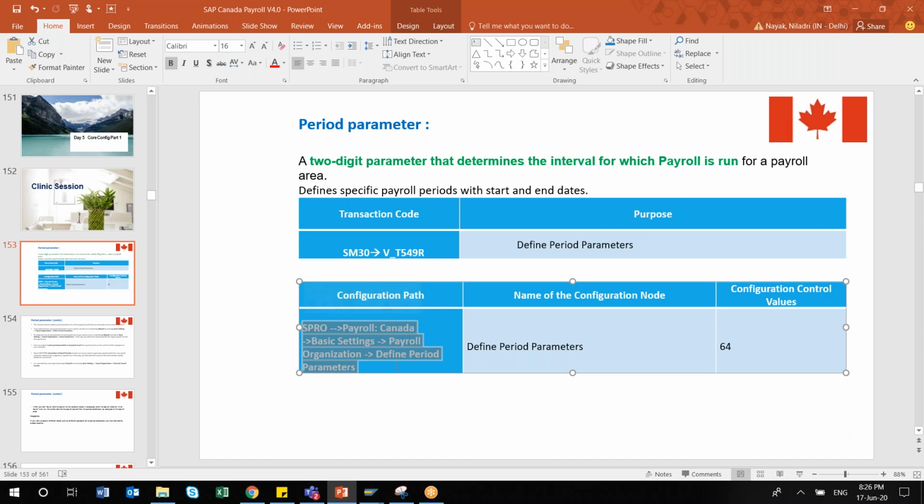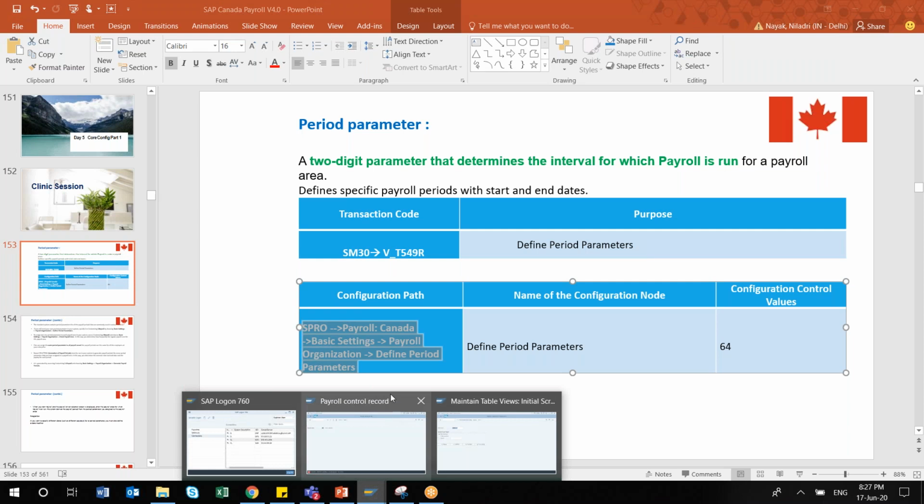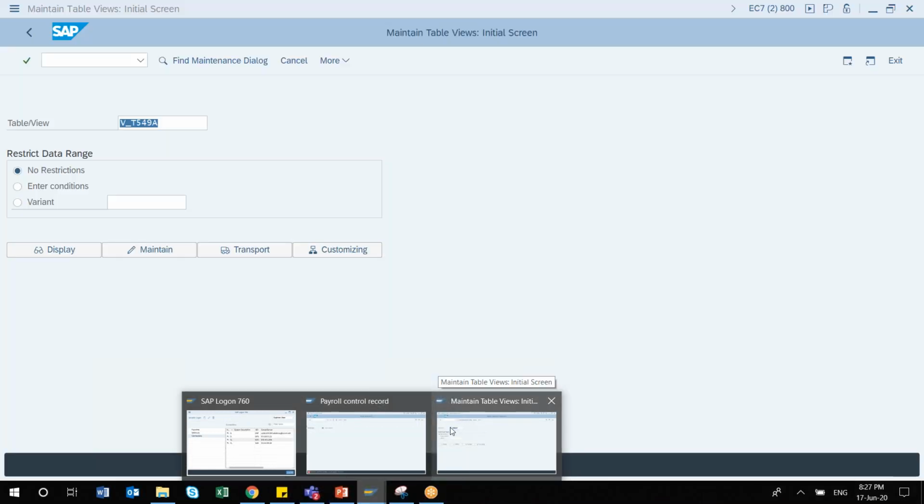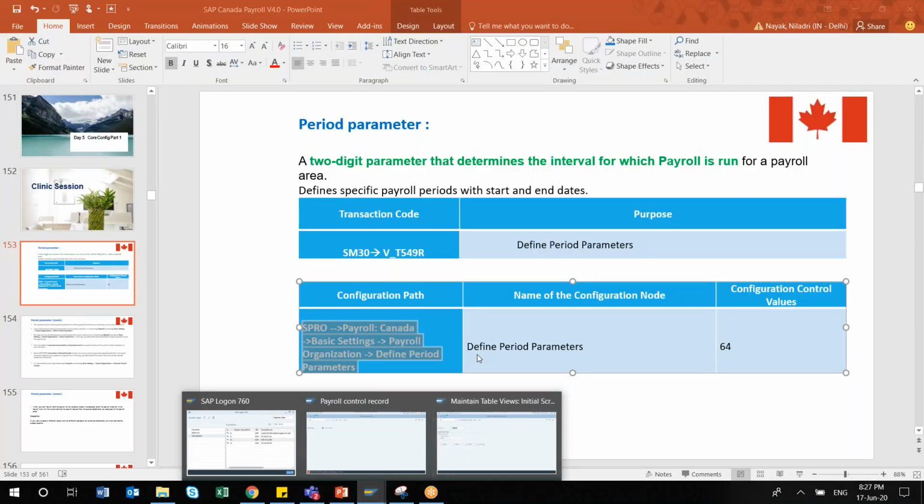But why I'm suggesting to go for this configuration path, you will be remembering the flow. First of all, we have to find the period parameter, and SAP is also intelligent. They have designed all these configuration nodes in a proper flow. So there is a logic behind it. Why have they put the period parameter first?